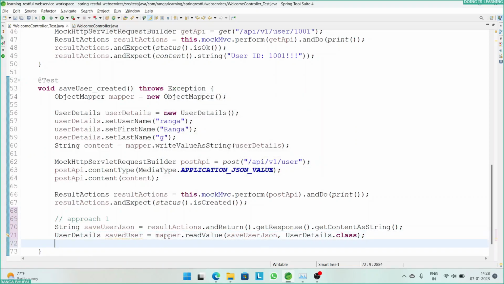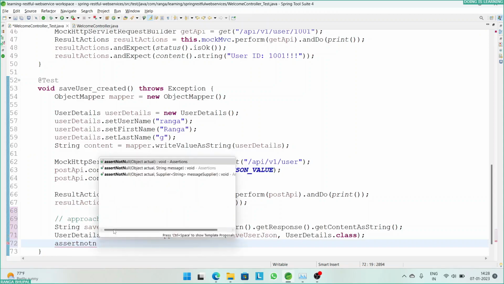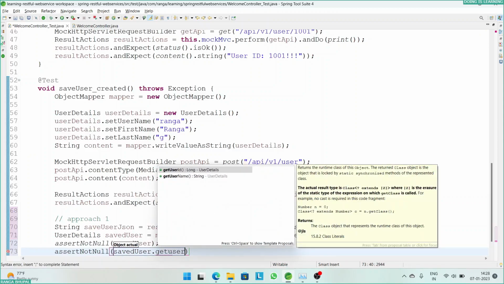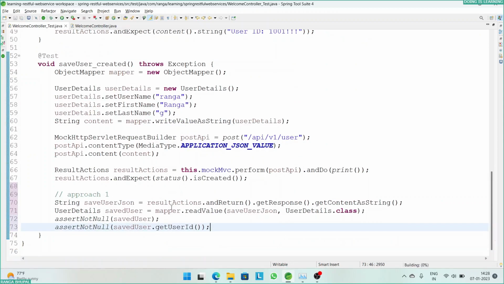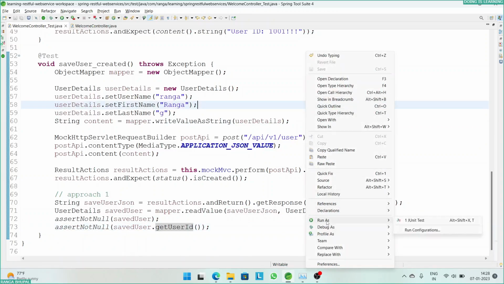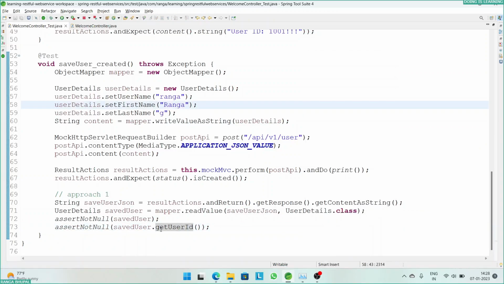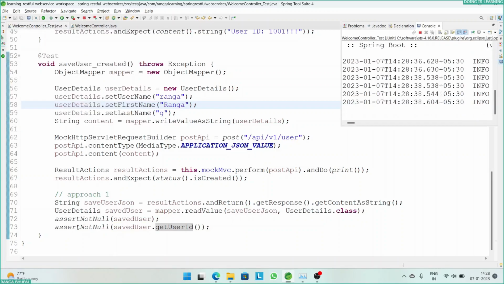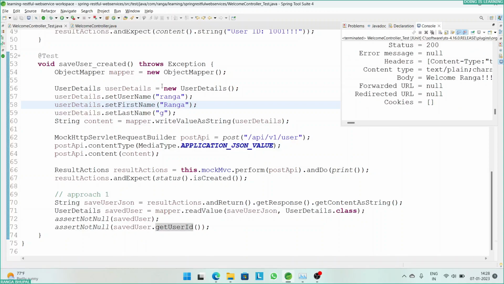On the saved user, we can use the assertions. So we are going to run the first not null assertion on the saved user and assert not null of saved user dot get user ID. So this way we can evaluate whether user ID is null or not. In our case, it's going to be a random one. So that's the reason we are evaluating as not null. So test cases are being run, and all the test cases have passed.